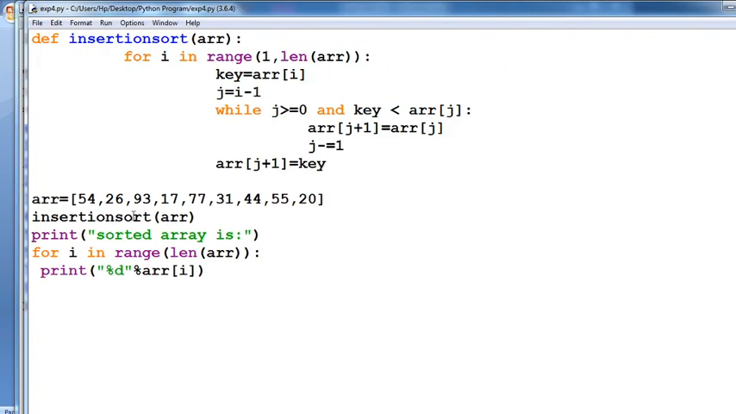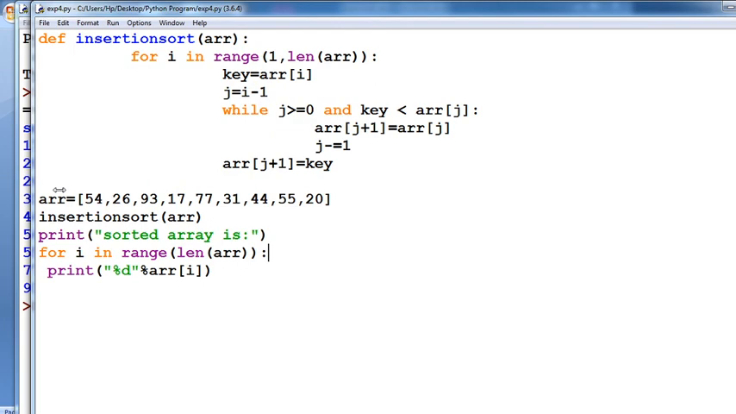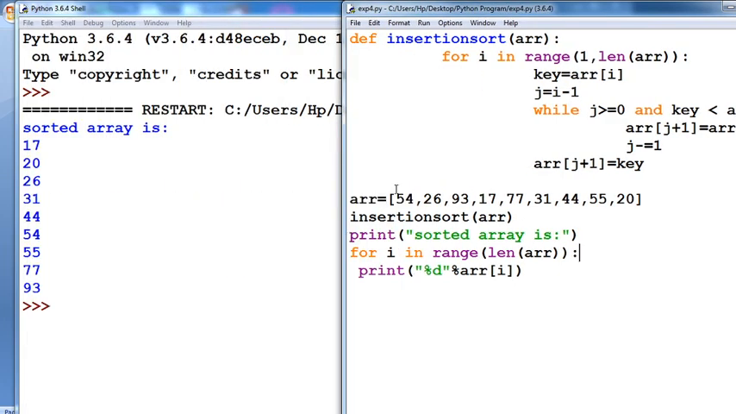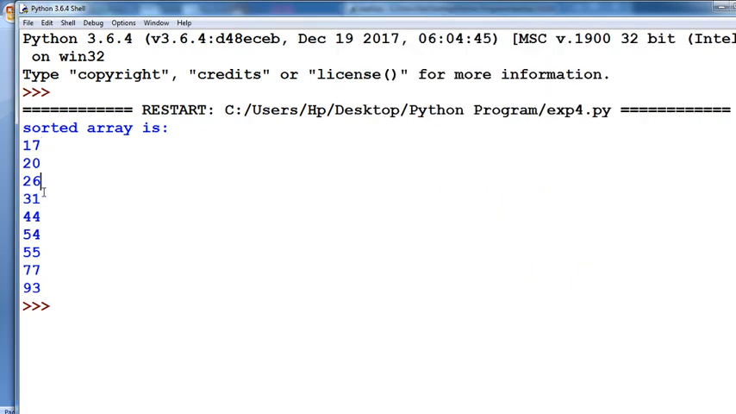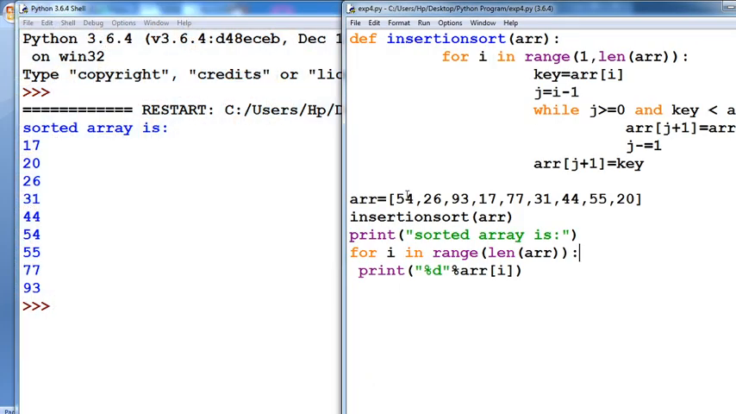See here, what is your code? Two windows are placed side by side. See here the array: you inserted 54 first, then 26, then 93, 17, 77, 31, 44, 55, 20. Here you are inserting numbers randomly, but the output is displayed in ascending order: 17 first, then 20, 26, 31, 44, 54, 55, 77, 93. Whatever you randomly insert, the output is displayed sorted.